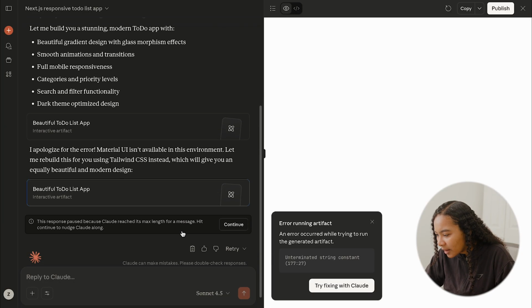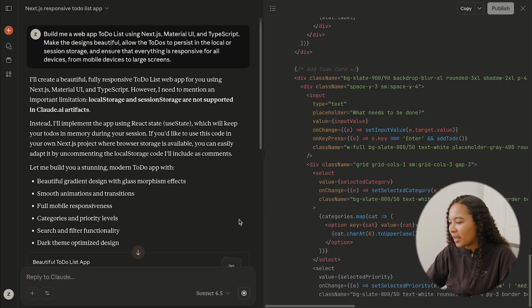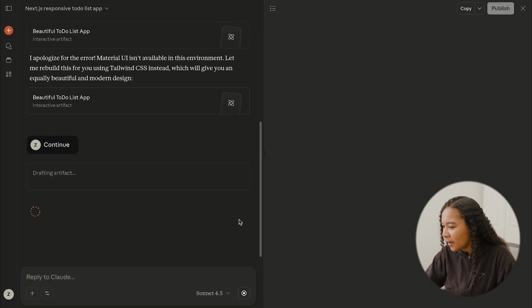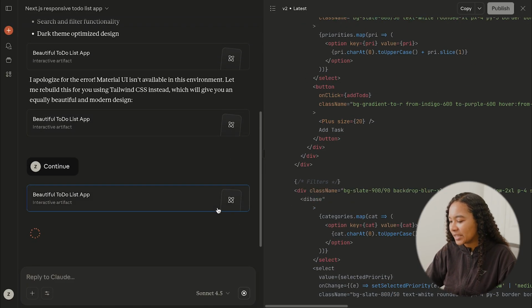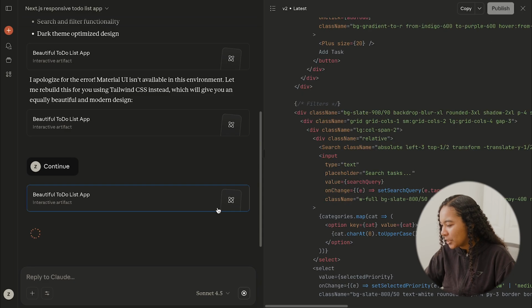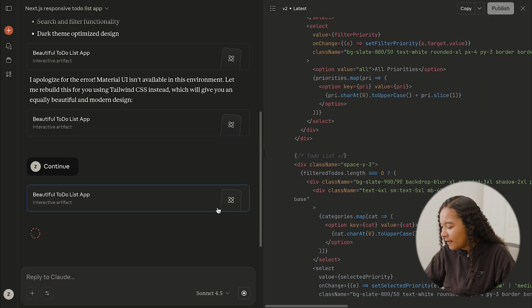Okay. And then now we hit an error, unterminated string. This response paused because Claude has reached its max length for a message. Hit continue to nudge Claude along. Okay, so I guess I have to encourage it to keep going. So now it's on V3, I guess, of what it wants to do, which again is fine. I guess we'll just see what it spins up.